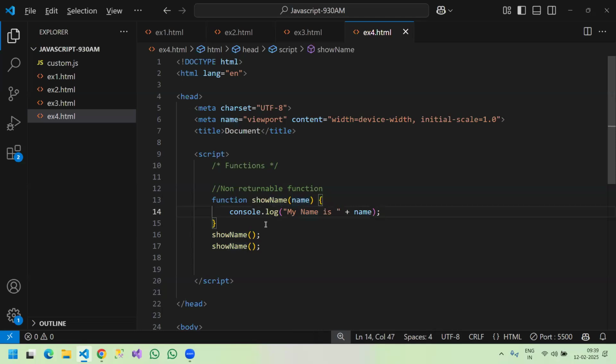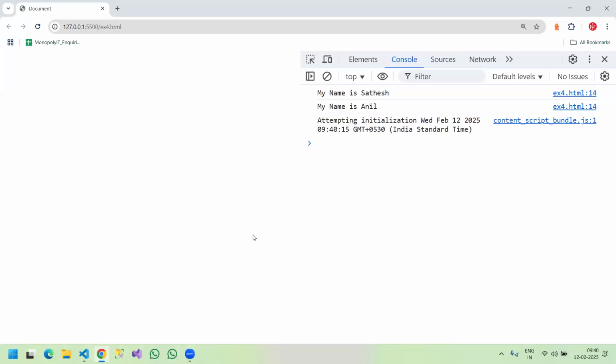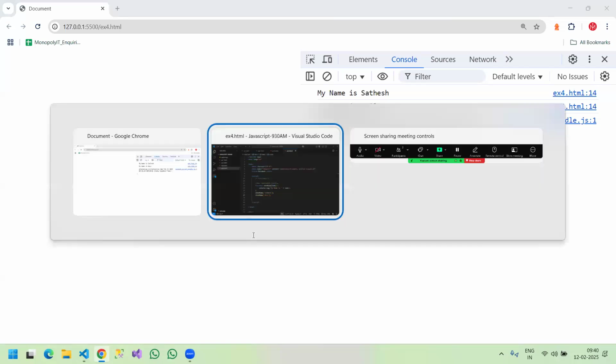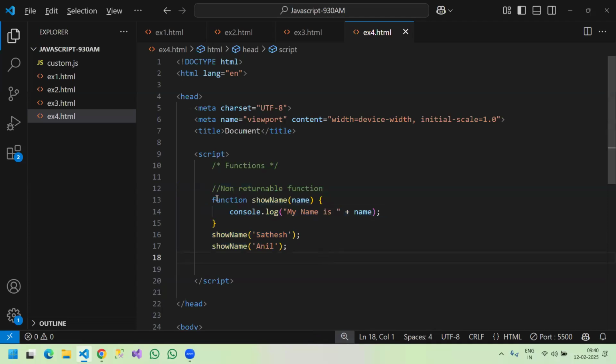In JavaScript, when there is a parameter in the function definition, but while you're calling the function you are not passing the parameter, it will give you undefined. Now here, for example, I'm passing Satish, and then here, Anil, Raman. My name is Satish, my name is Anil. So two times I'm calling the function here, and this function is not returning any value.